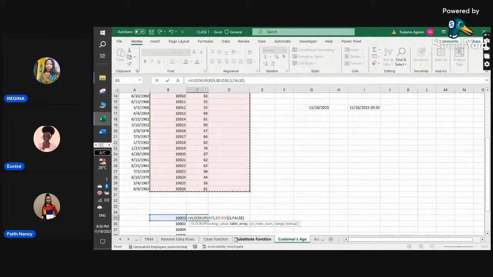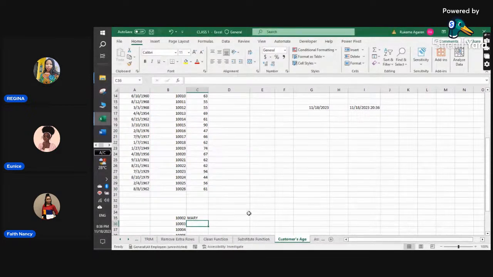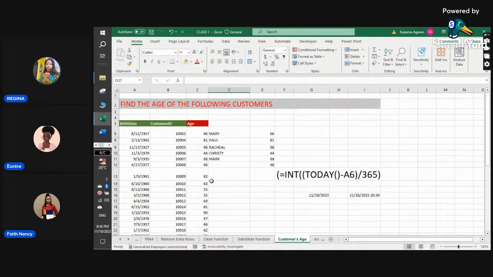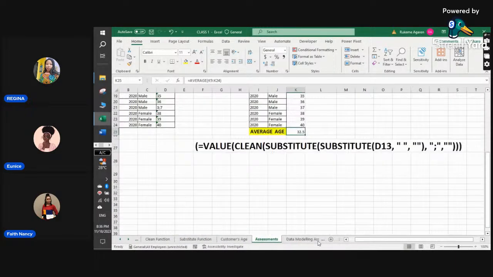Okay, let's enter again. See, just because this one is not the first column, and I selected this particular column, that is why VLOOKUP showed me error. So now all I do is drag and it will give me their names. Okay, and that's that. That's an extra VLOOKUP.